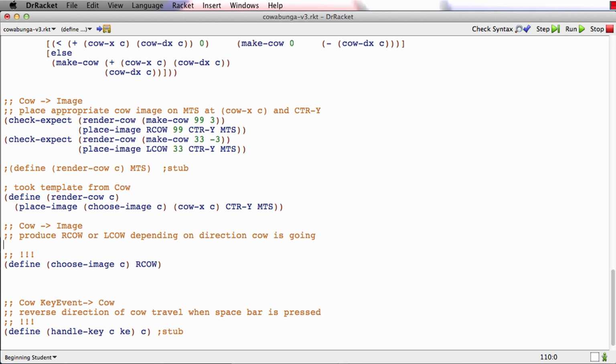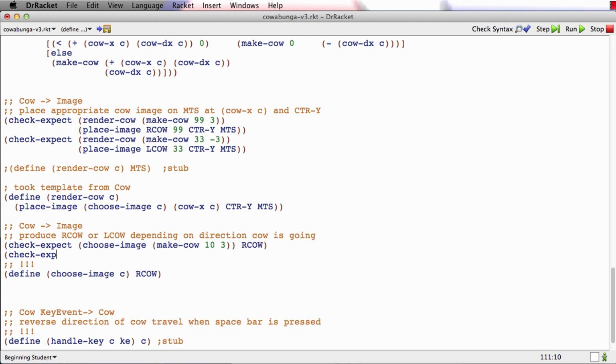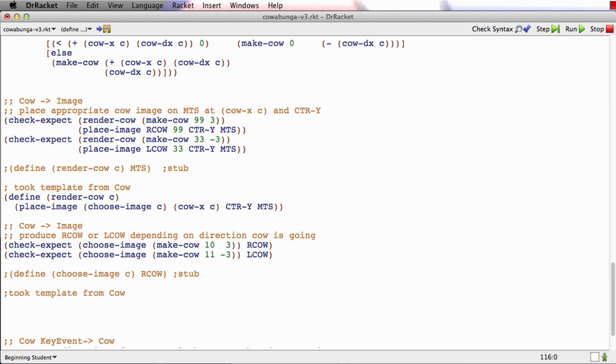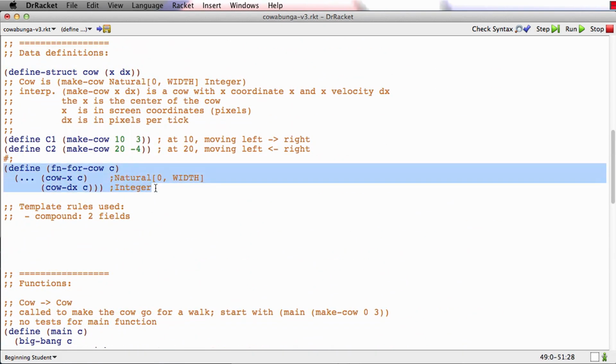So I'm going to speed this up a bit. I've got two examples. One example for when the cow is moving left to right, so it's facing towards the right. Another example for when the cow is moving the other way, and so I need the left cow image. I'm going to go and get the template from cow.